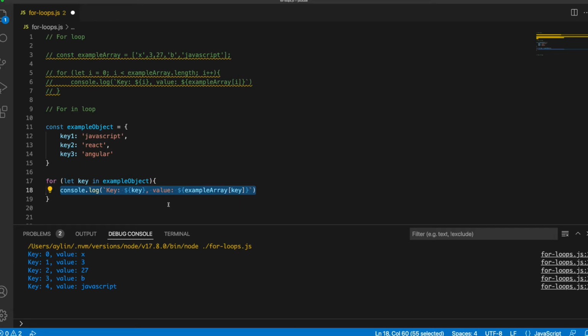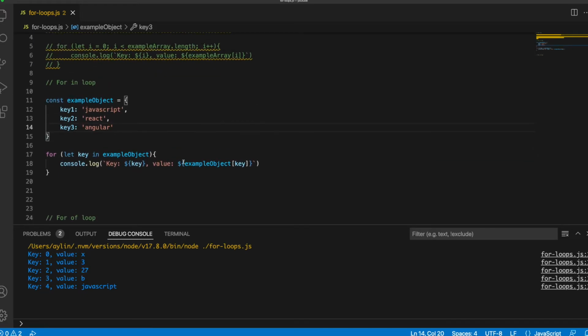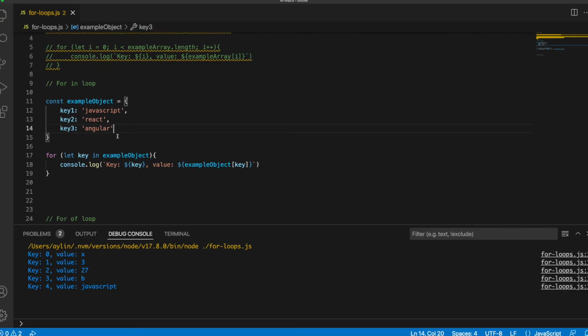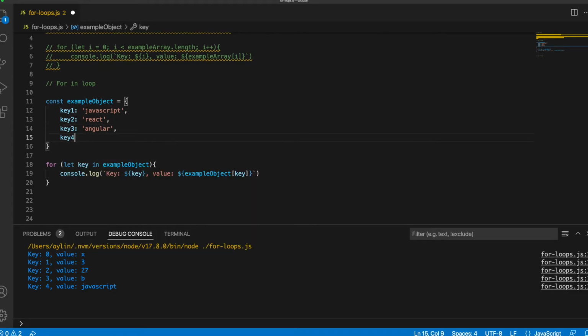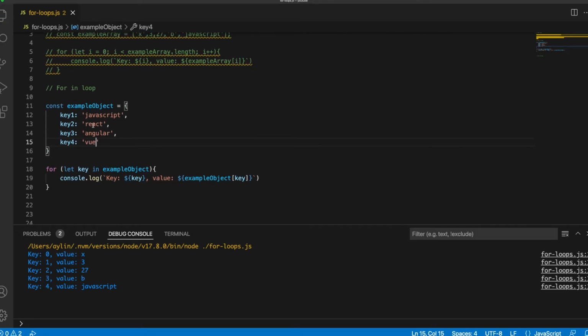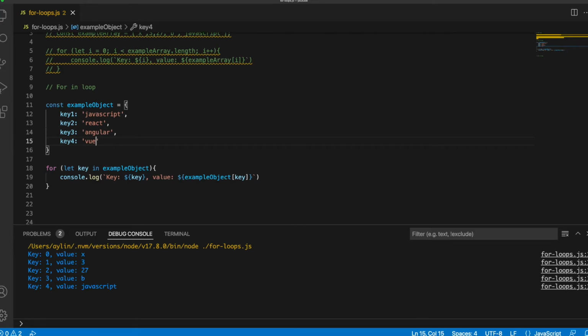What happens if I write the example object keys like this? Please write that answer in your comment section as well. And also you can add a couple of keys there like this, key4 for Vue. Okay, let me write the code now. So as you can see, our keys came here as key1, key2, key3, and key4.